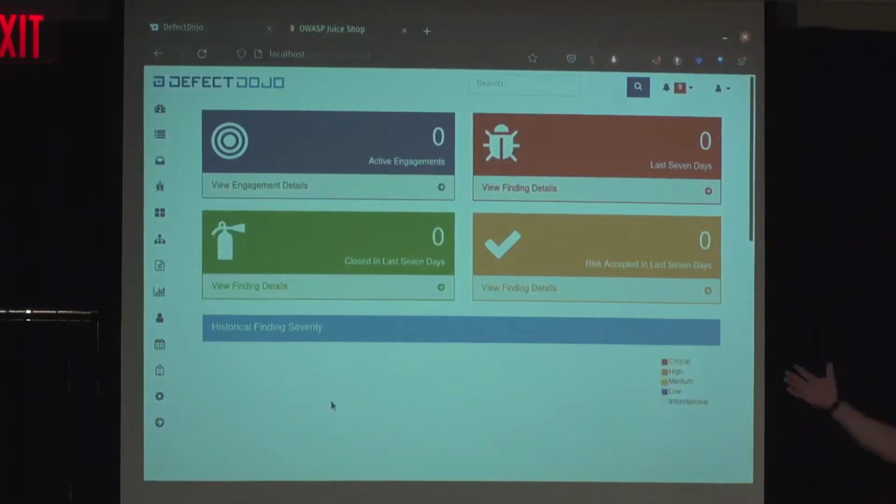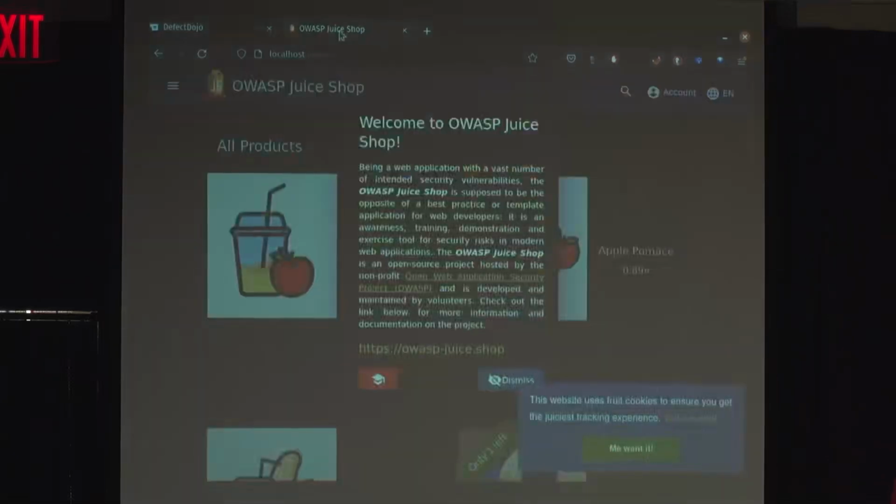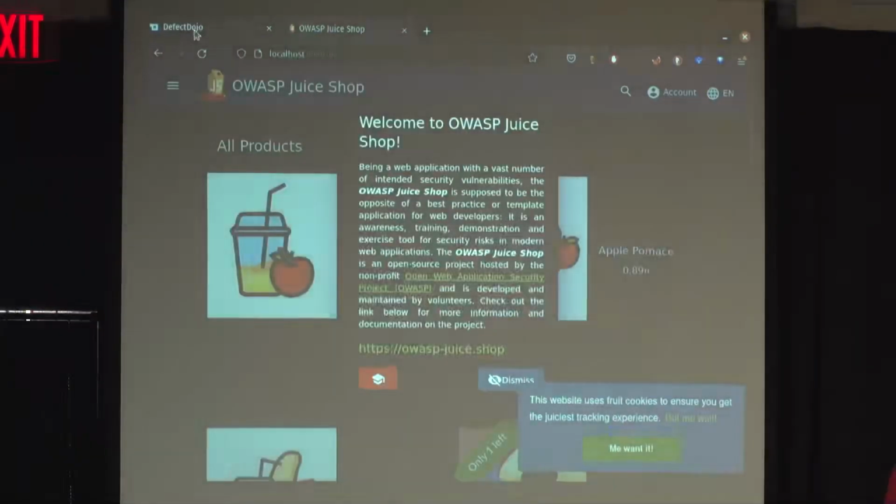So full disclosure, we have an existing running container with Defect Dojo as well as Juice Shop. Juice Shop will be our target because, hey, we're all OWASP friendly here.